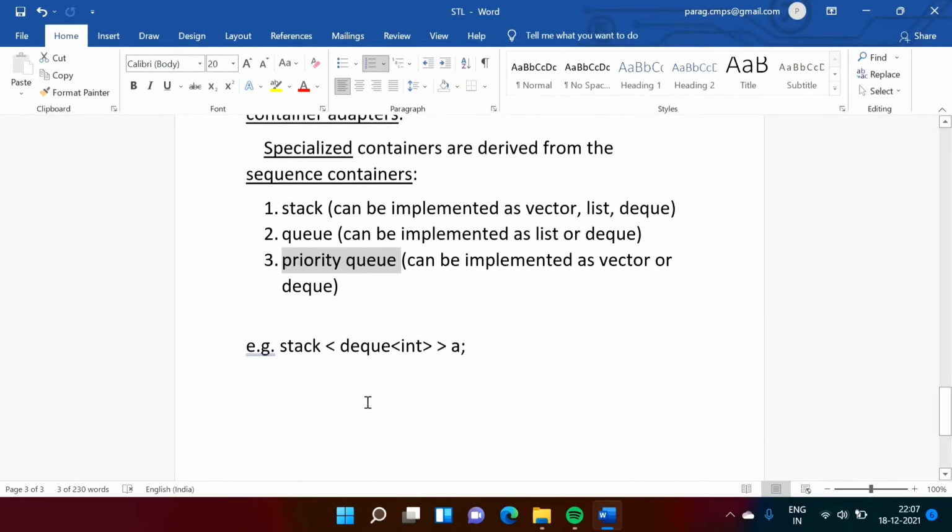Now see, this is how we are creating the objects of this specialized container. For example, stack. So here see, the angular bracket we are mentioning like this. So here we have written that stack can be implemented as a vector, list and deque. So here deque is mentioned.